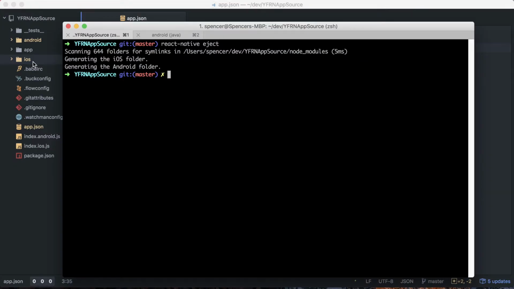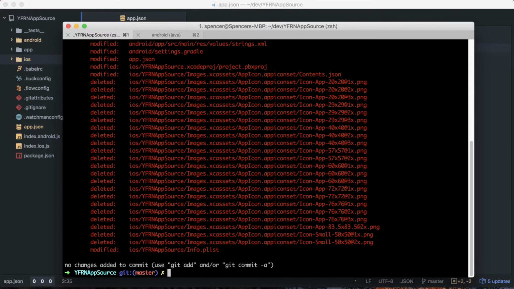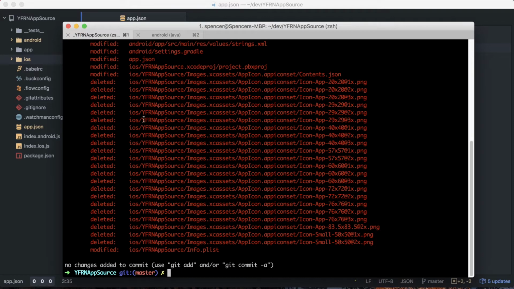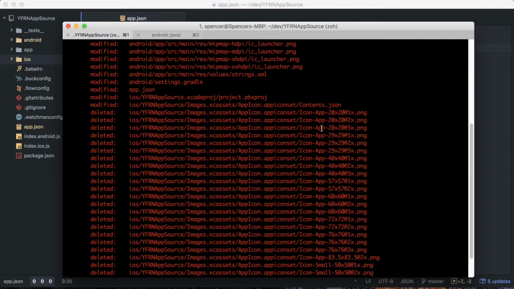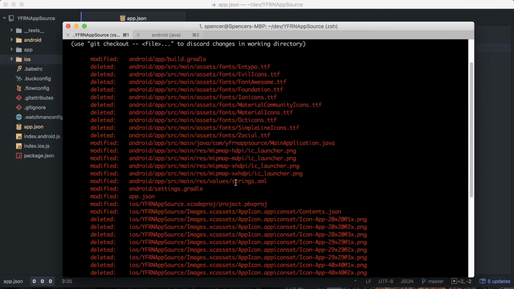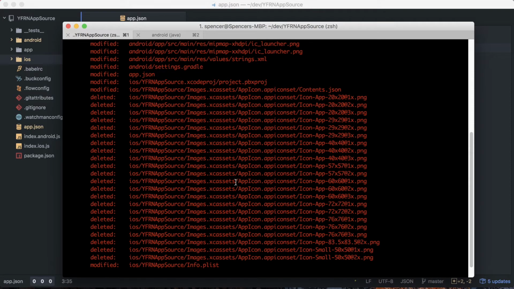If I go ahead and look at a git status, you can see quite a lot has changed here. But especially on iOS, a lot of that's the icon. So if we go ahead and add the icons that we copied before into the project for both iOS and Android, that should reduce the number of changes by quite a bit.